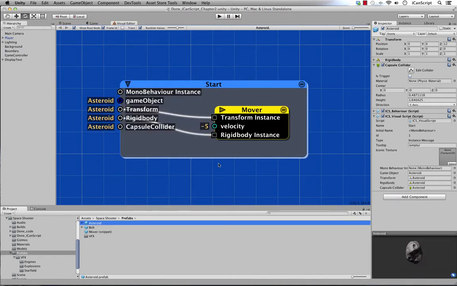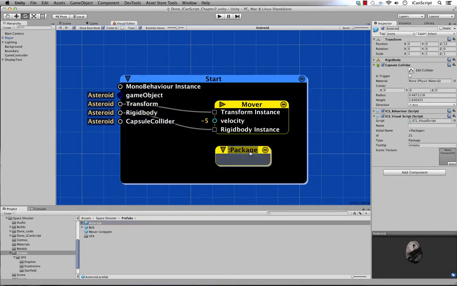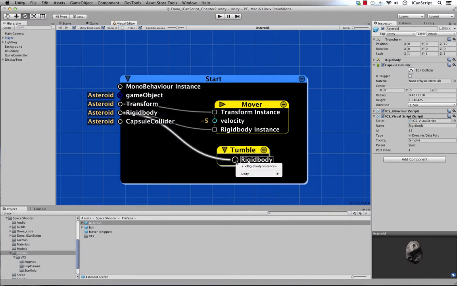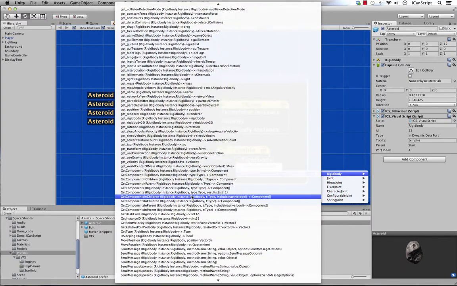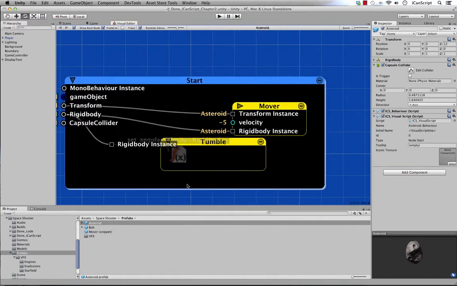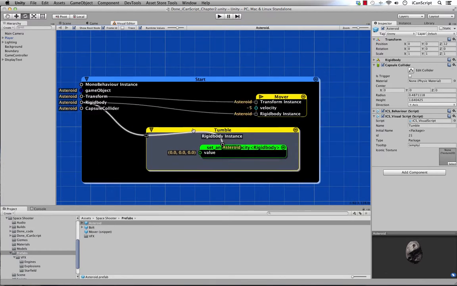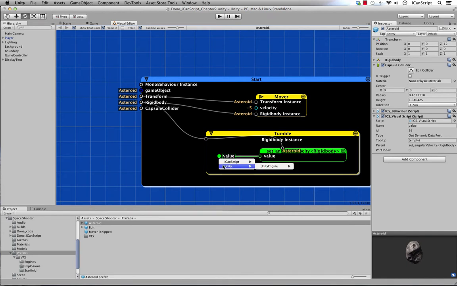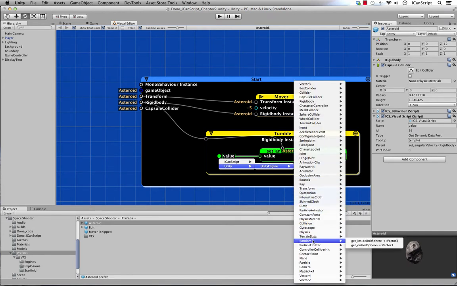Now, let's make our asteroid appear to tumble. Create a package called Tumble in our asteroid prefab start message handler. We will want to set the rigid body's angular velocity to a random value. Drag the rigid body port inside the Tumble package and select Unity, Unity Engine, Rigid Body, Set Angular Velocity. Our velocity needs to be set to a random vector 3. Drag the vector 3 port out and find under Unity, Unity Engine, Random, the function called getInsideUnitSphere.